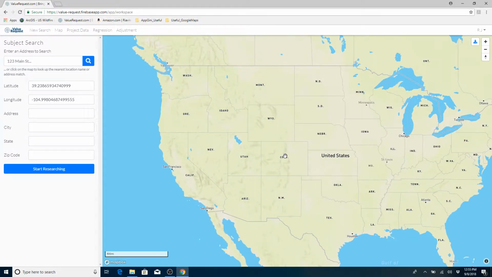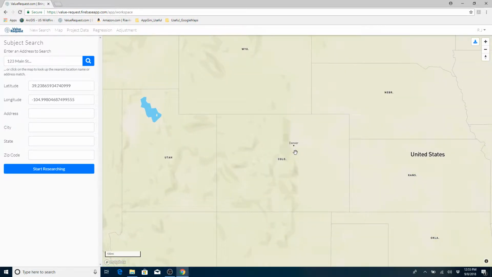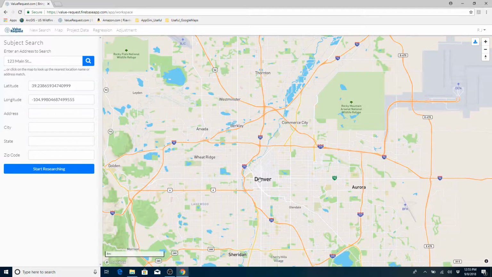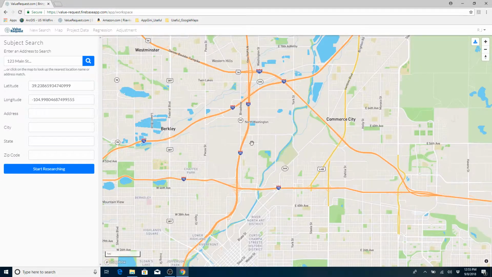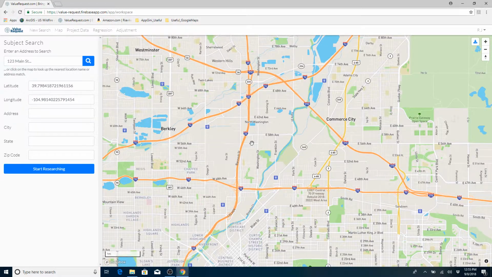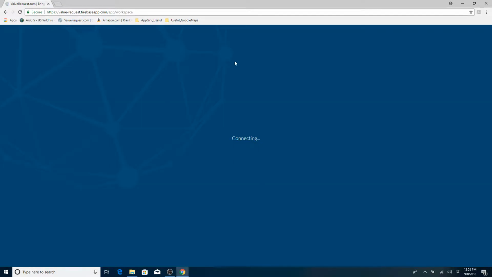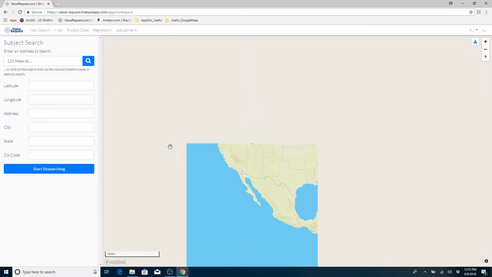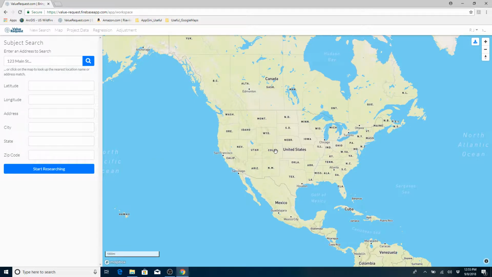If I zoom in and click again, I still do not get an address match. If I try to choose an address that's preset or type one in and hit the spyglass, it still doesn't work. This is corrected by hitting the refresh, and then if I click again, it does an address match.